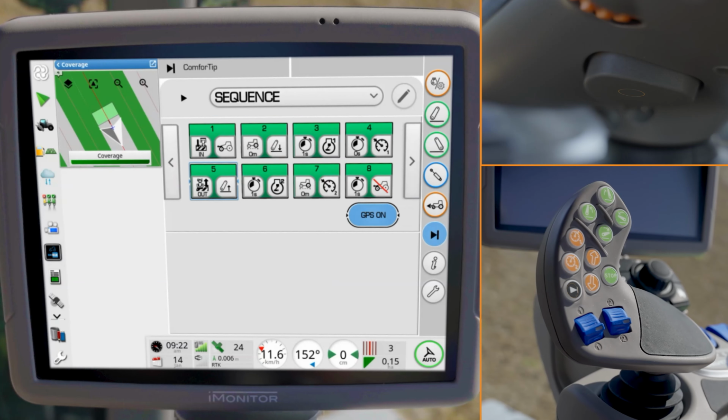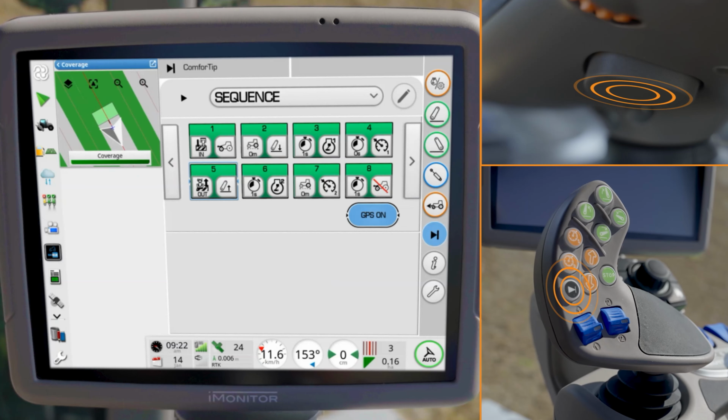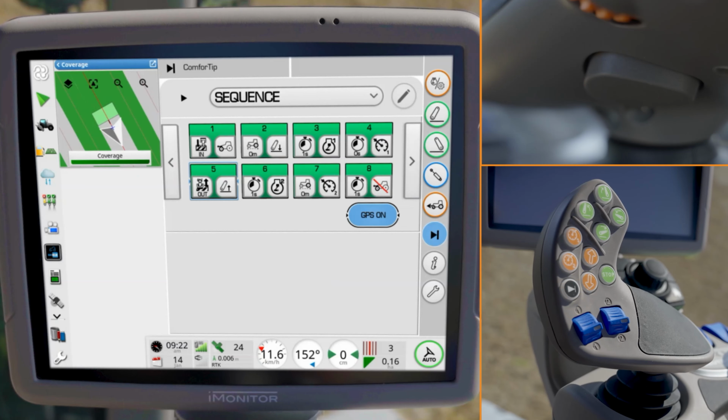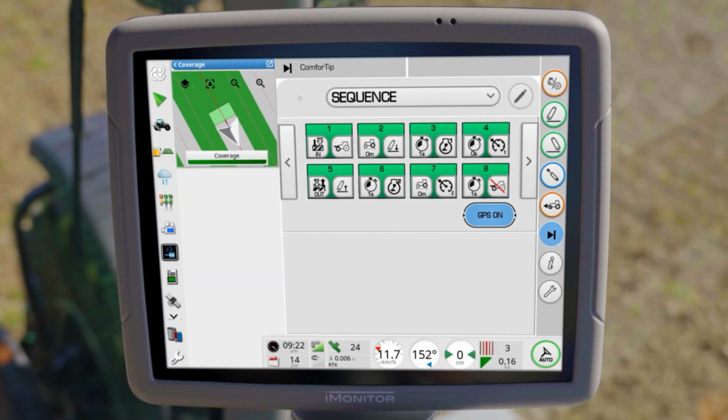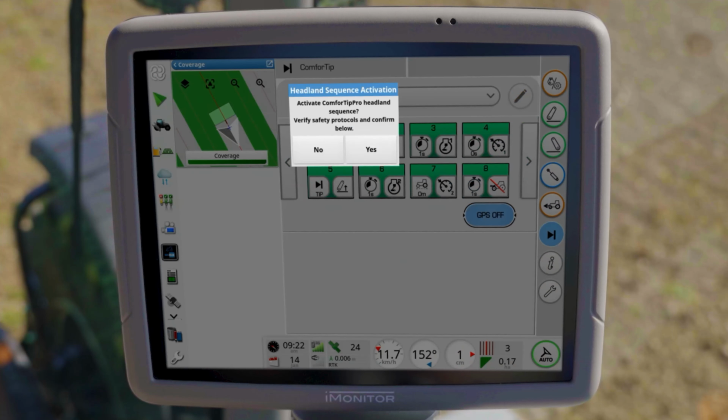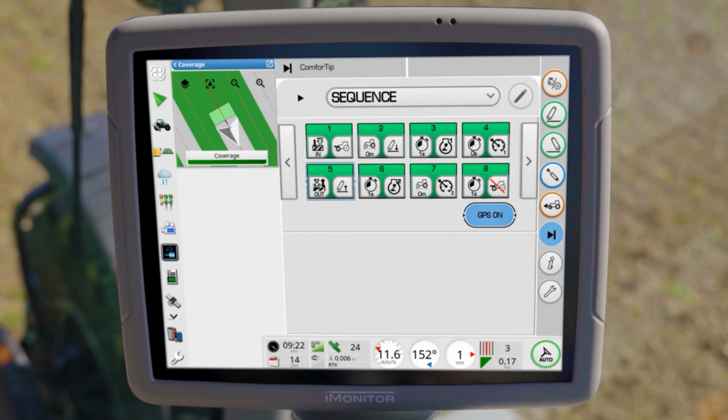To deactivate ComforTip, press the button and activation key again. If you're working on a field without boundaries, you can still use ComforTip. Just deactivate the GPS master switch and the headland triggers will switch back to the regular tip mode. Reactivating the GPS master switch restores the headland triggers.